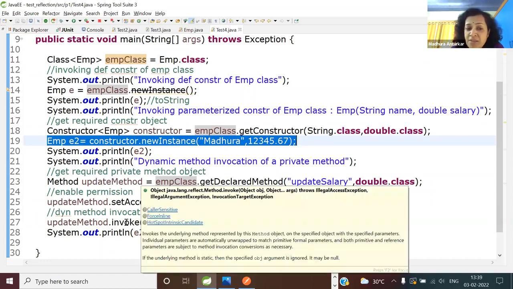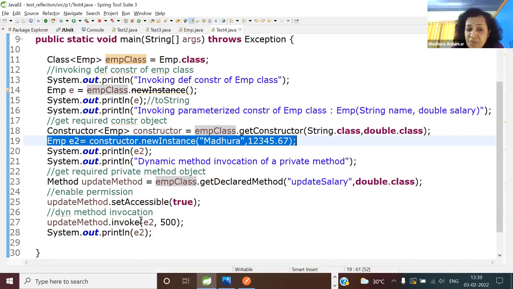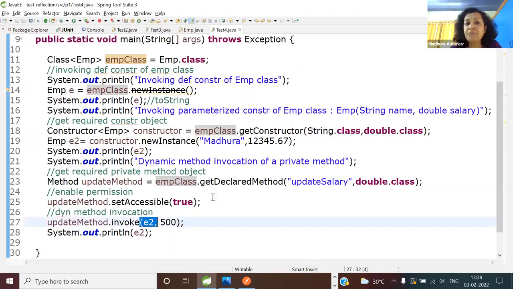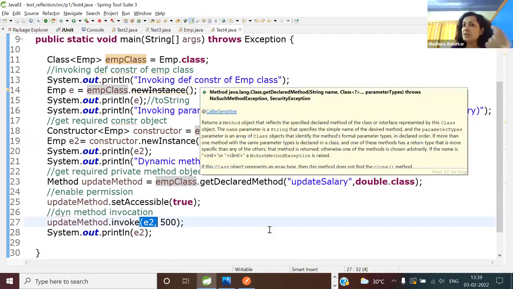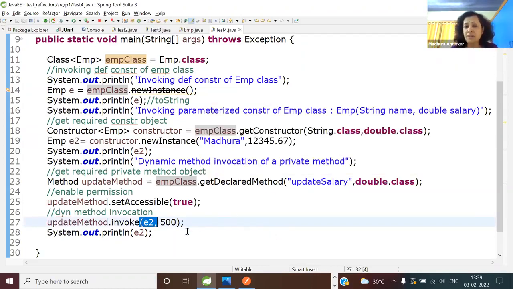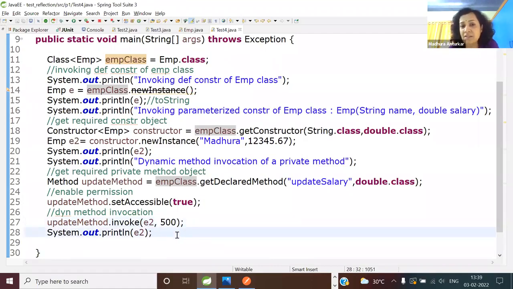So what are the two arguments? First is the object, because this was not a static method. That update salary is associated with the employee. So the first argument is that object on which the method has to be invoked, and this is the value of the increment. So when you actually see the result, the original salary was here, updated by 500, will tell you whether the dynamic method invocation actually worked.